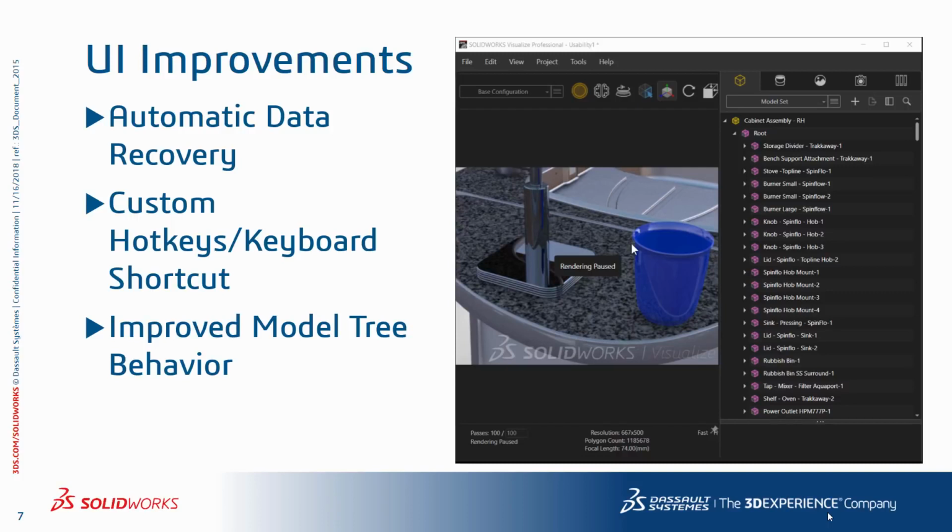But the biggest enhancement here is now, yes, now finally you can copy and paste parts and groups. This was not supported before, and you had to go back to your CAD package to do that. But now it's very easy in Visualize to just copy and paste that blue cup there rather than going back to your CAD package.